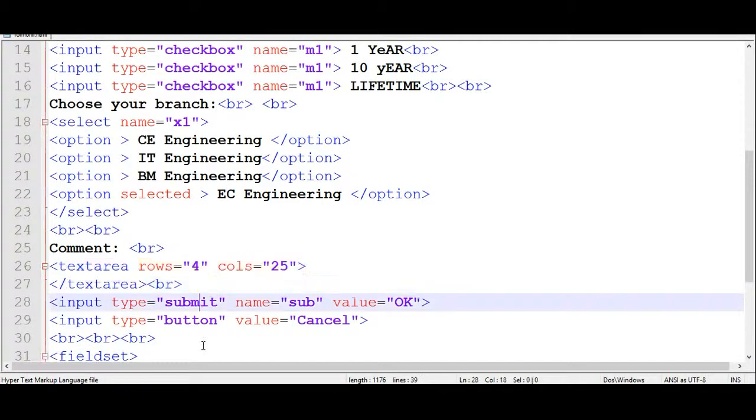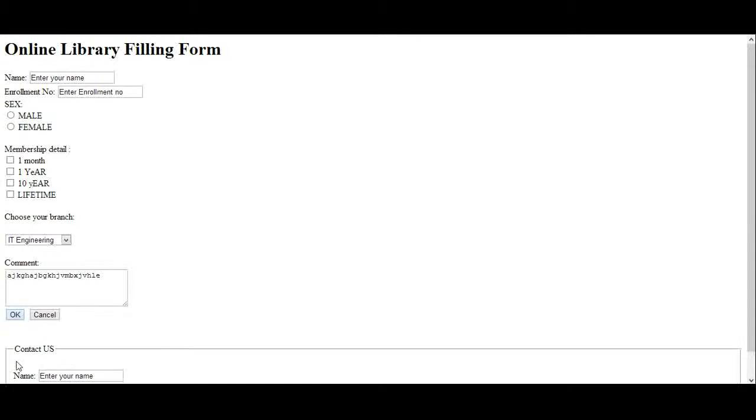Then the submit button. Whenever the form is completed, you have to submit it to the server side. So you have to use type submit. Name is equal to sub, whatever you wish you can write here, and value is equal to OK. That will by default create a button and its name will be OK. You can see here, I will place OK. Then you can see the whole performance of the form here on the top.